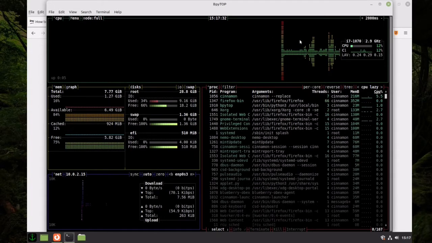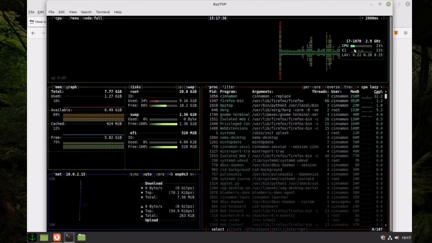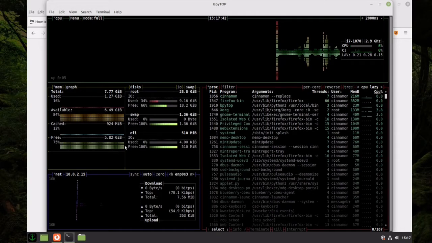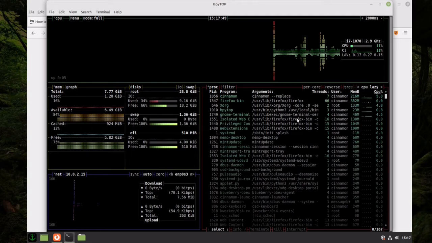But yeah, these are the different areas. Here is your CPU area. This shows your activity. This also shows activity. This is your memory and disks area down in here. This is your network activity down in here. And these are all of your processes. You can also find these in your process monitor and other things of that sort.